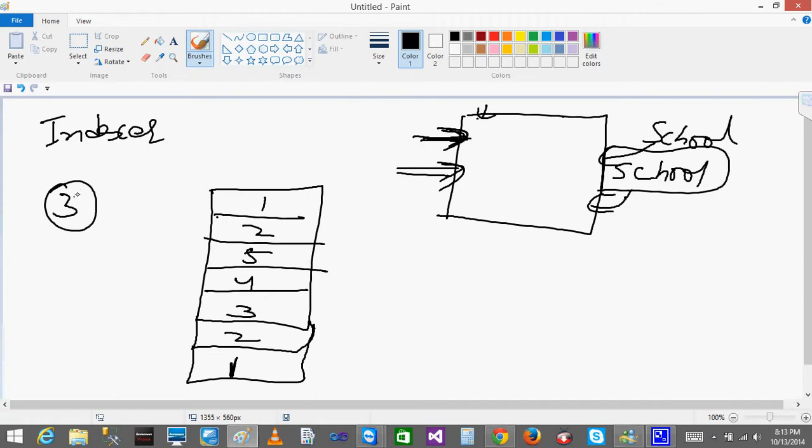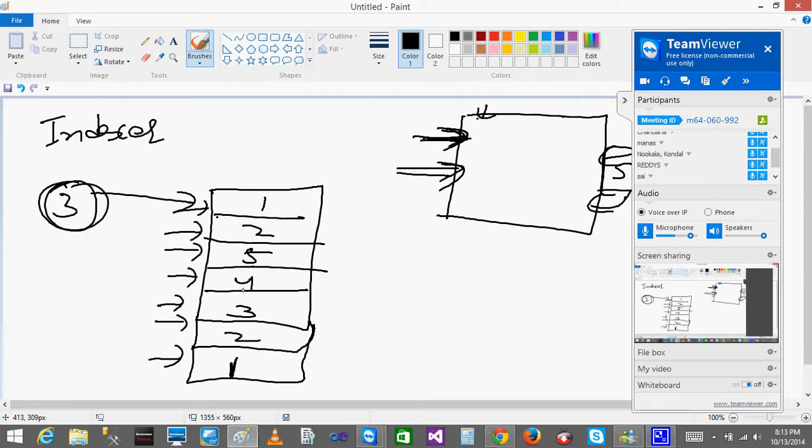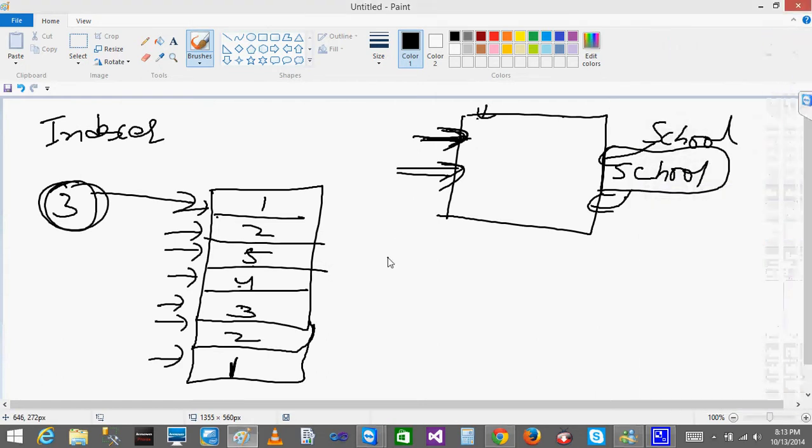If I want to search for number 3 in my table, it is going to look record by record. How many records do we have? 1, 2, 3, 4, 5, 6, 7. So we have 7 records, and it is going to search all 7 records.